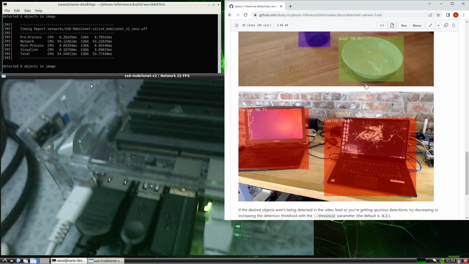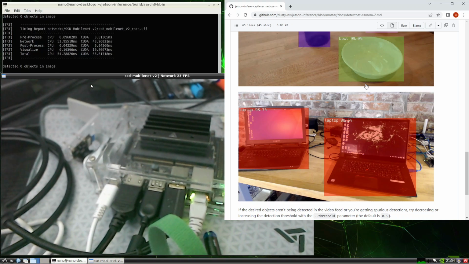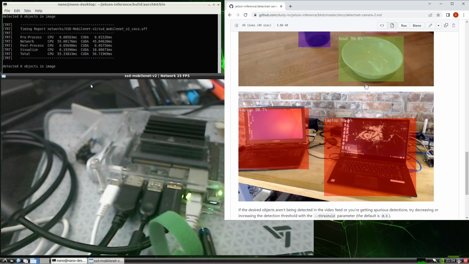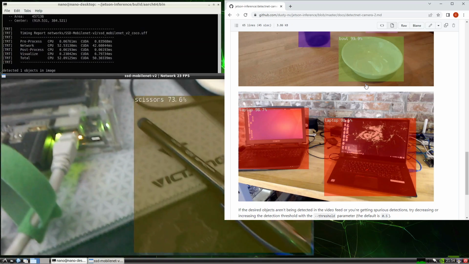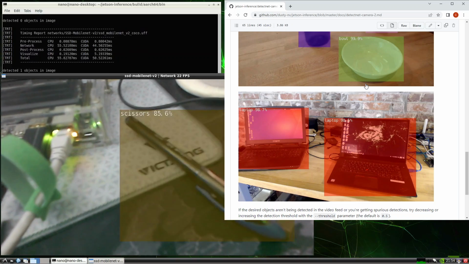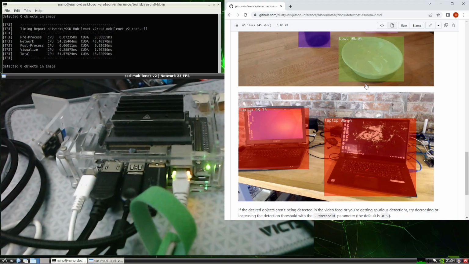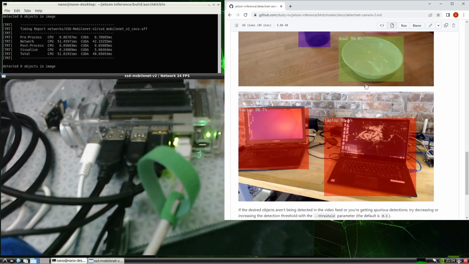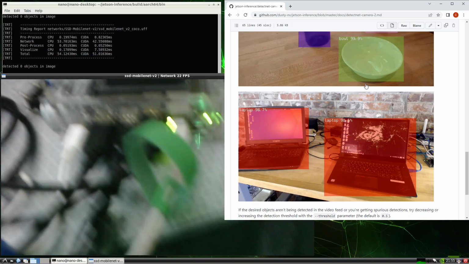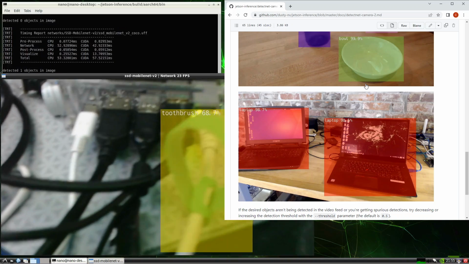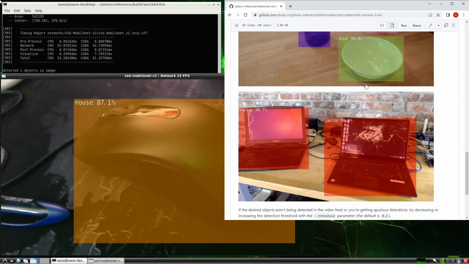Can it detect itself? Not with the casing. Can it detect a pen? Is this a scissors? Nope. Okay, I guess different networks will be identifying different things. Can detect a mouse.